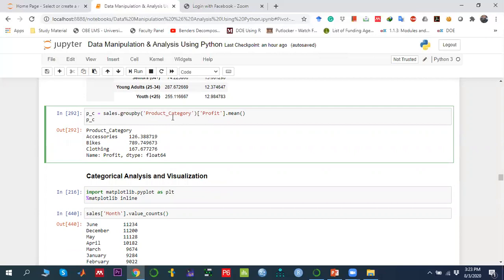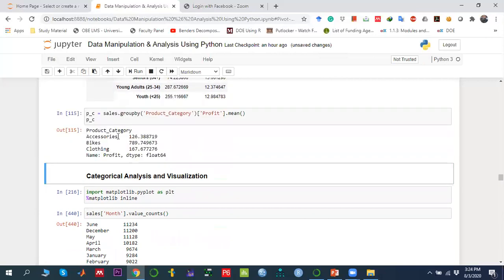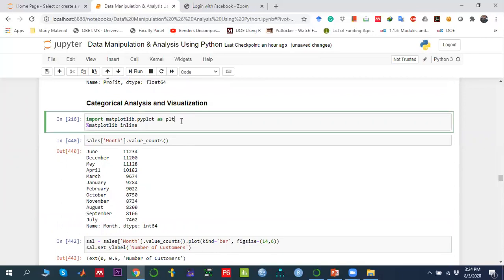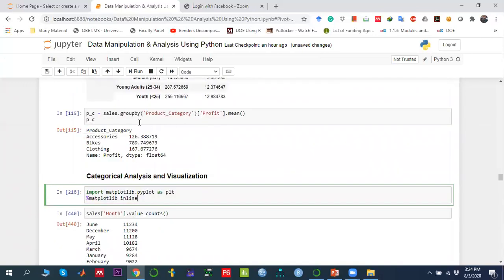So as you can see, what I am doing is calculating the average of the variable profit against a product category. So I'm storing it into PC underscore. So we can store this average value again in a PC value. I hope you understand till this particular point. Now we are going to analyze it graphically as well as with descriptive quantitative analysis.